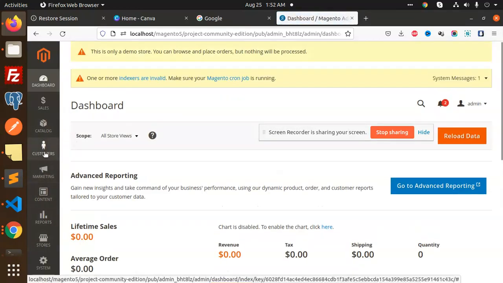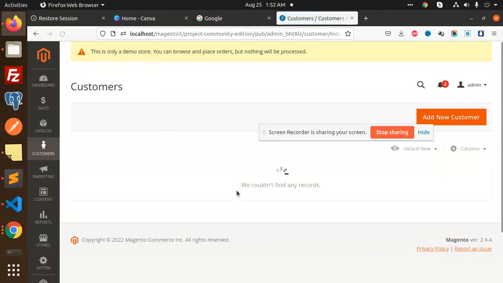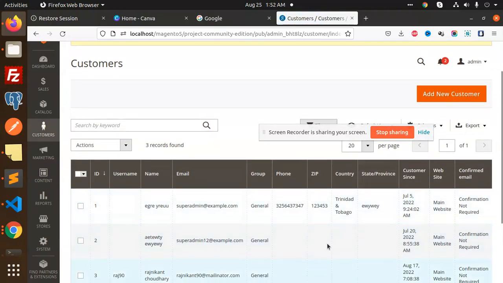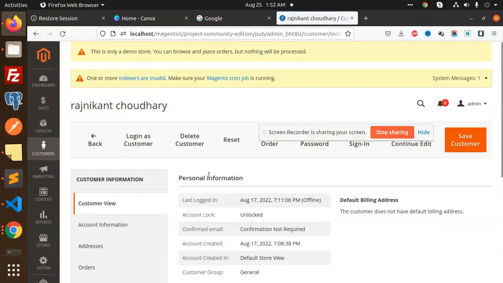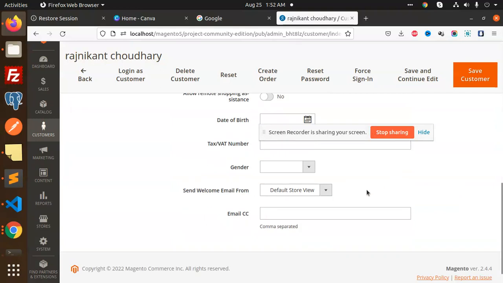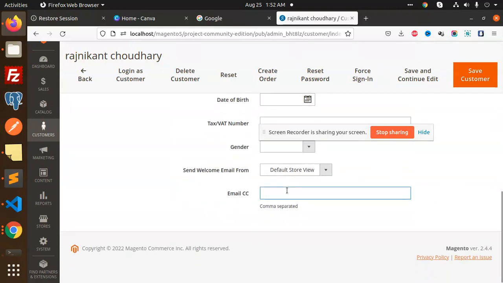Here we go with the customers. We have all customers. Then we will edit any of the customers. Under account information, you can see that we have an email CC. Suppose I am adding emails for this one. Suppose I add Rajnikant90@millinator.com. One email address should be shown. Another, I can add Rajnikant78@millinator.com.